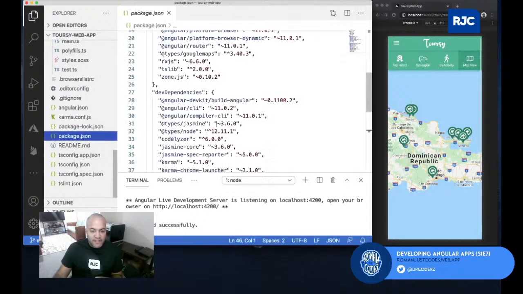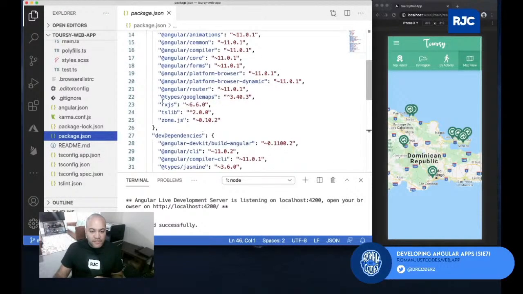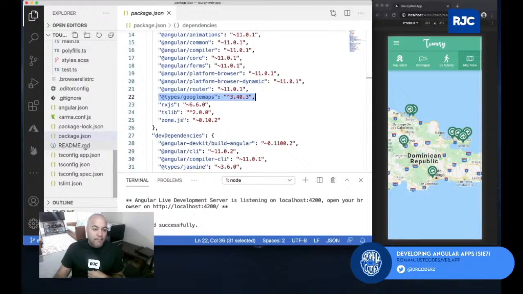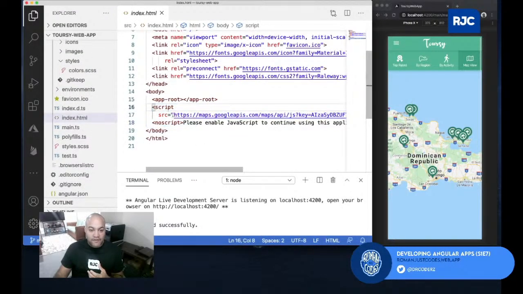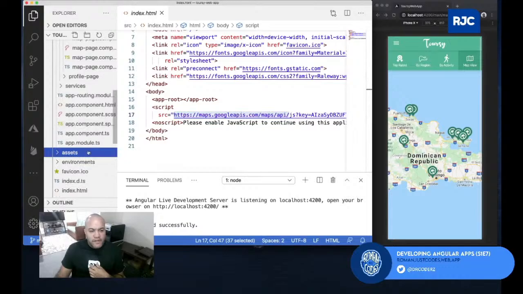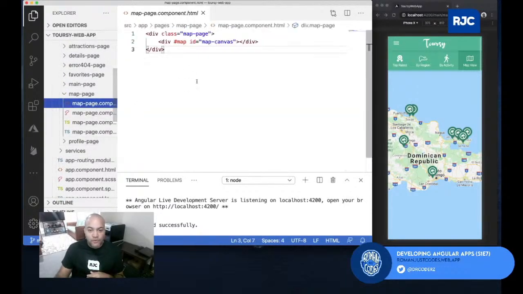Let me show you here in the package.json. In the dependencies, you see the types Google Maps package that allows you to get a little bit of IntelliSense when you import the map into your application. You will have to add the Maps Google APIs reference, the JavaScript library, via a script as opposed to being an uploaded package.